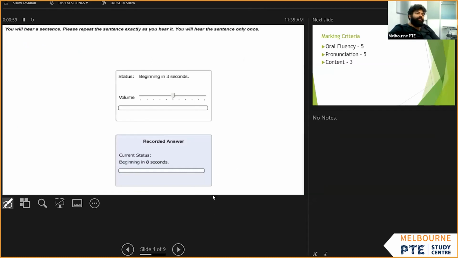Have a look at the statement. What does it say? You will hear a sentence. Please repeat the sentence exactly as you hear it. You will hear the sentence only once. Okay. So you will hear a sentence. This is basically telling you that you are going to be listening to an audio, just as we discussed earlier for write from dictation.